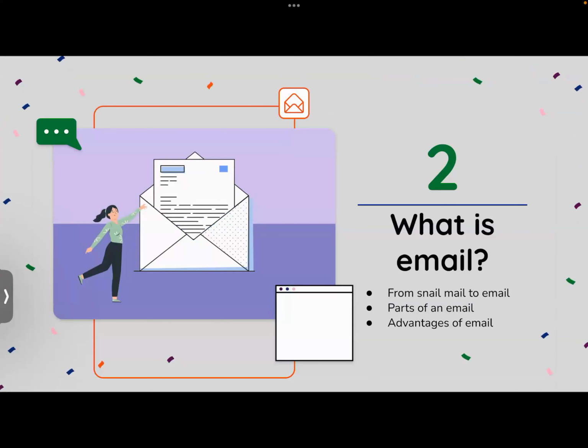So again, what is email? We're going to go over from snail mail to email, different parts of an email address, and the advantages of email, okay? So make sure you have your pen and paper ready next to you, especially if this is one of your first few times attending this module, so that you can write down some notes and review them later, okay?